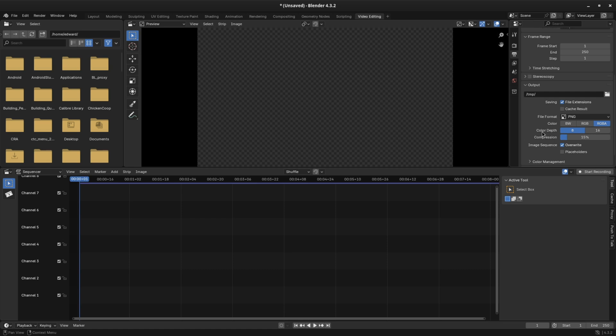So let me see how much time we've spent. It's been about 20 minutes. So this is the first way to render. Unfortunately with this, you can decide if you want to do 8-bit color depth or 16-bit color depth. And then the compression is 15%. You can leave that as is.